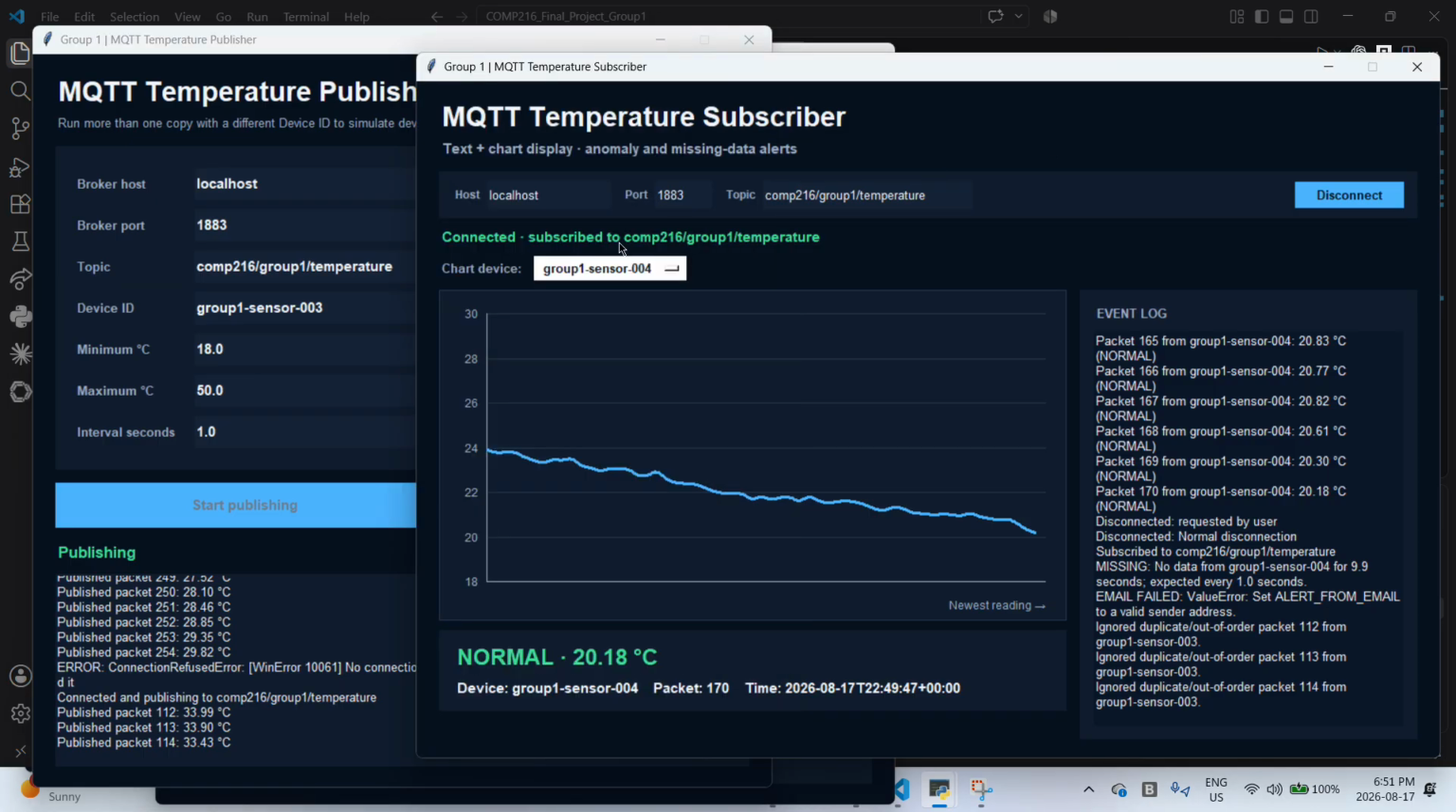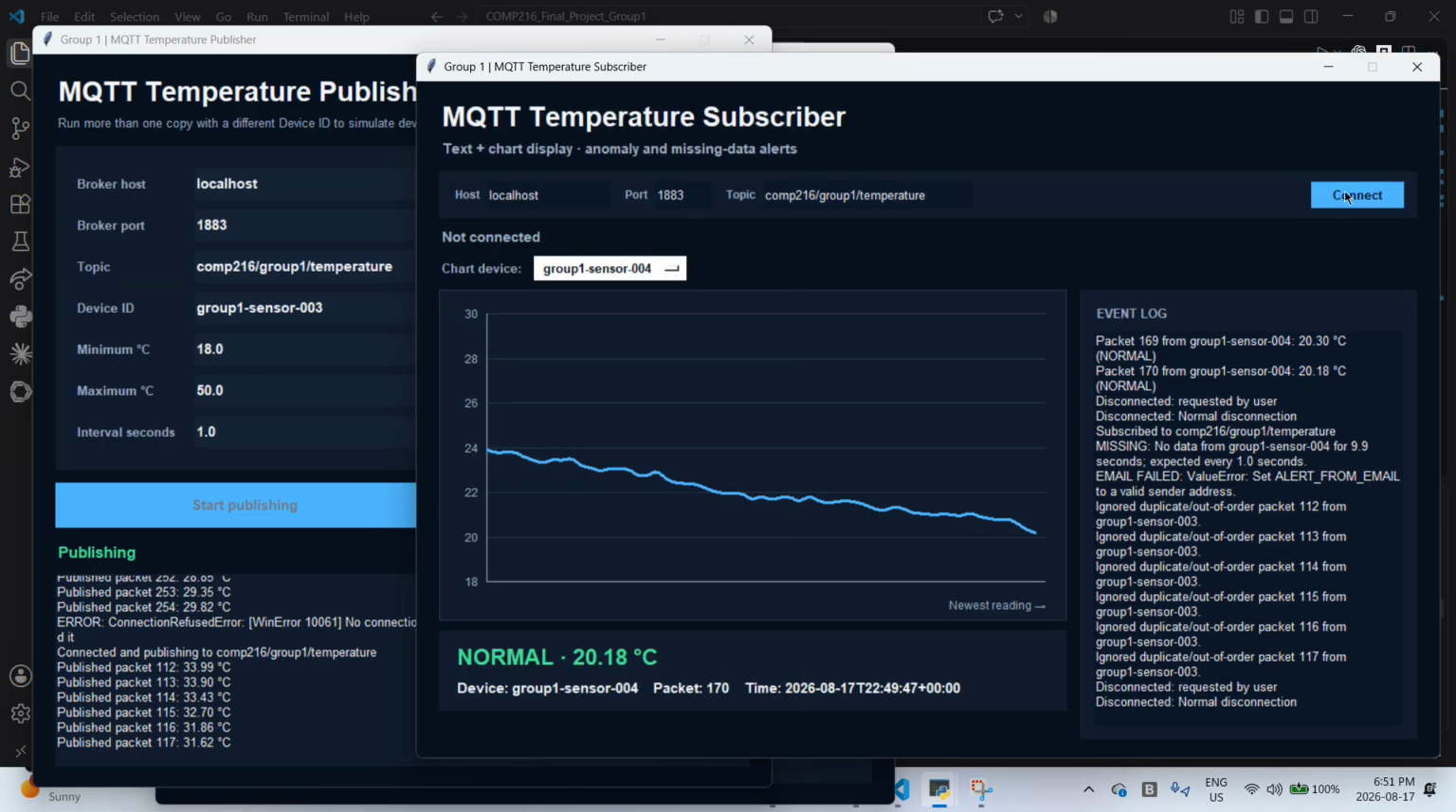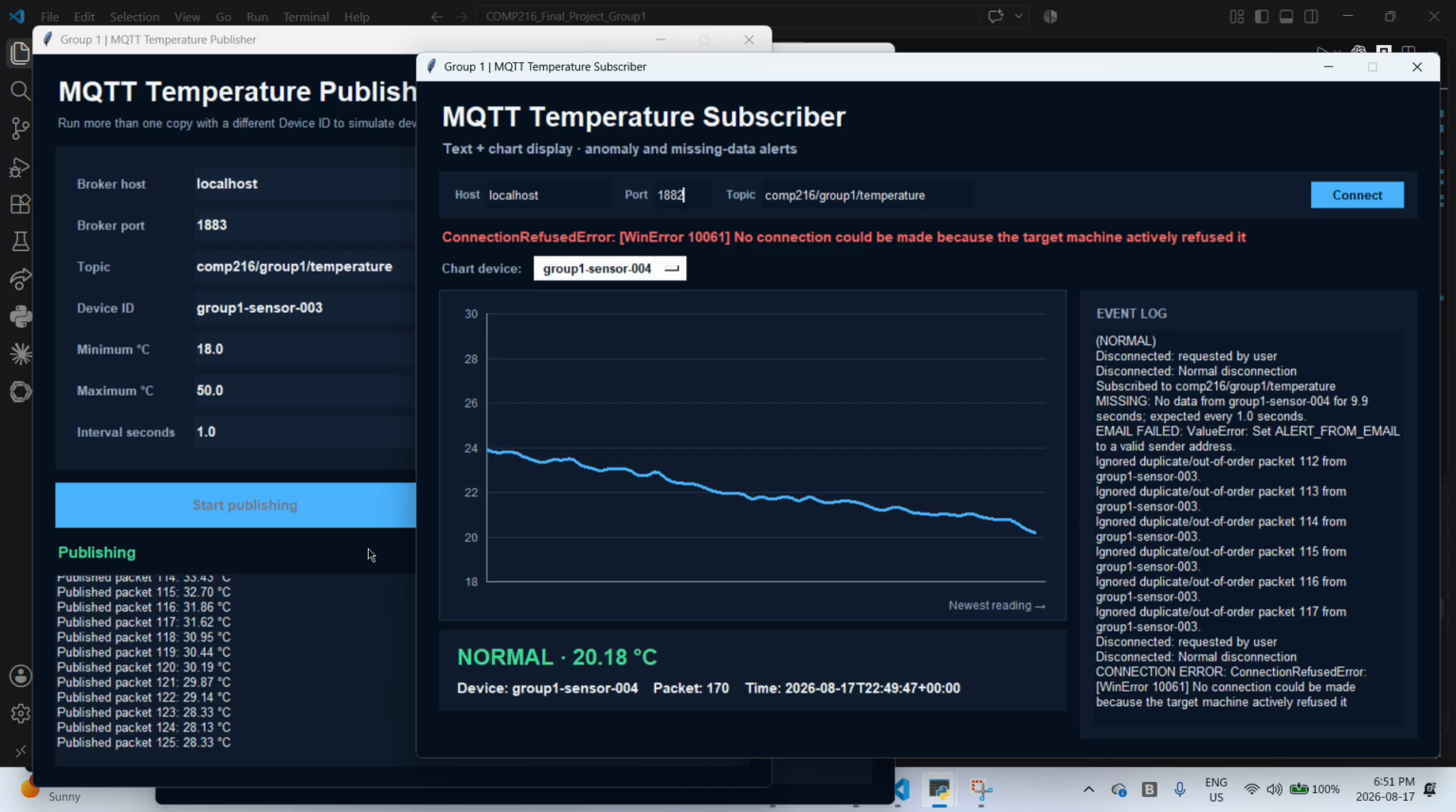And also, if we were to change this to port 1820, let's see what will happen. It refused to connect. Why? Because the target machine that we know will receive the information is not 1882, but instead it's 1883, and the machine refused it. So, yep, that's it for our demo and presentation.